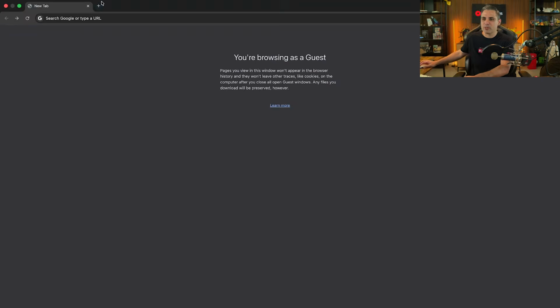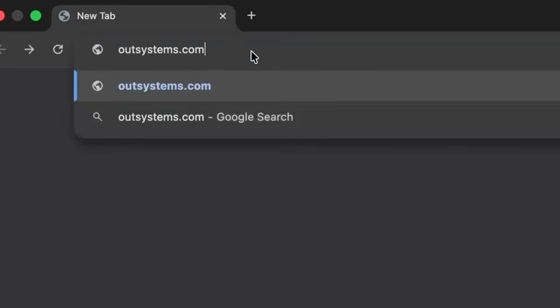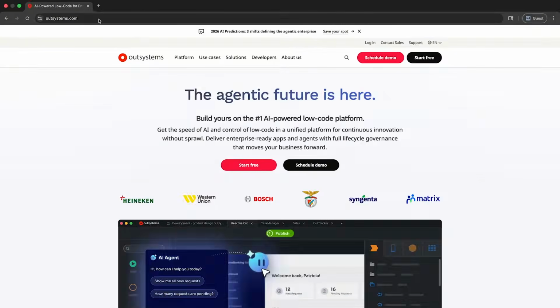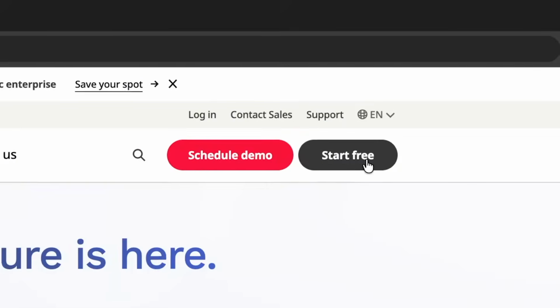So before we begin using AI and OutSystems, we actually have to get OutSystems platform. So we're going to go to our web browser here and go to outsystems.com. And then you're going to see a couple buttons at the top right-hand corner here, and then we're going to start free. Click on that, and then it's going to ask you to fill out your information on this form. So we're just going to fill it out.